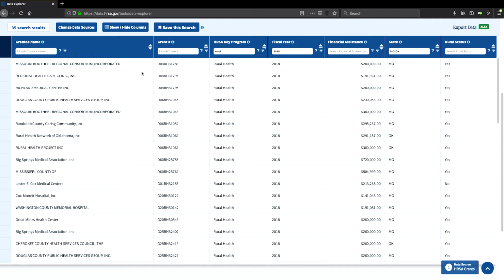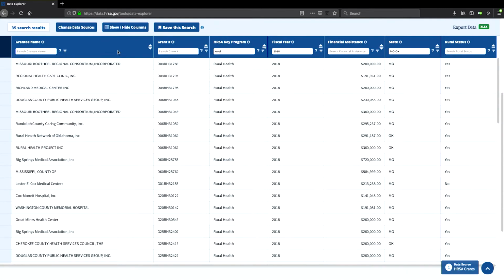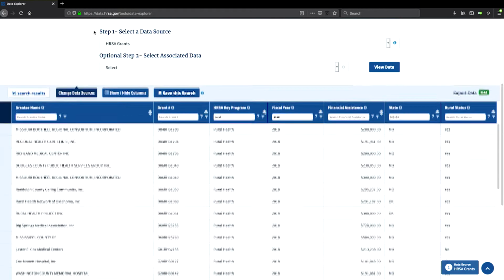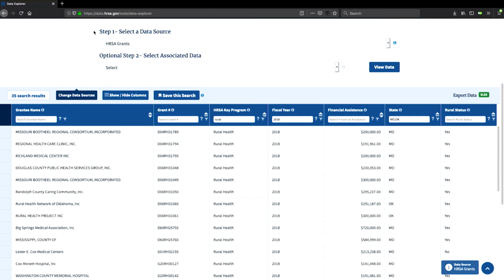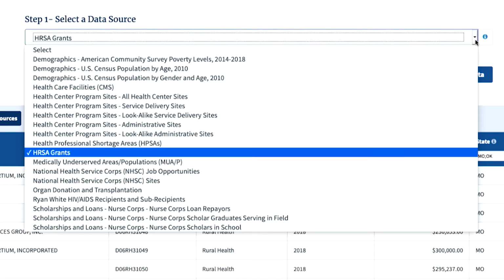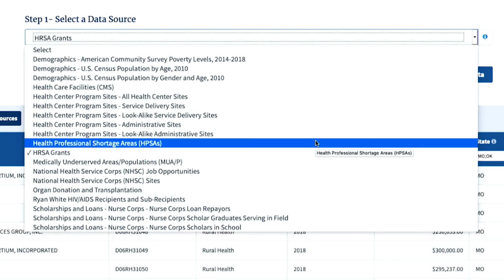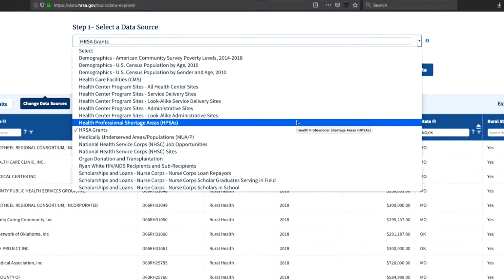Now I want to select a different data source. To do that, I press the Change Data Sources button. This takes me back to Step 1. Select a data source. Click the drop-down arrow on the right-hand side of the Step 1 Select a Data Source box to select a new data source. Now select a new data source. Health professional shortage areas, HPSAs for example.